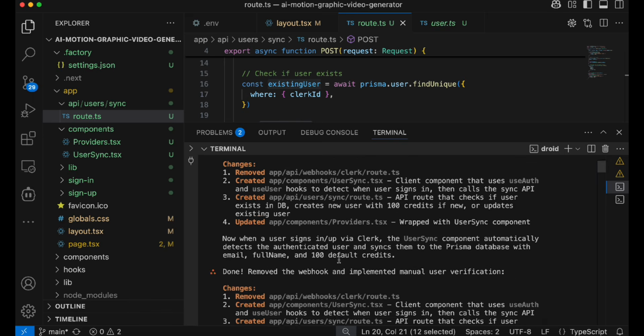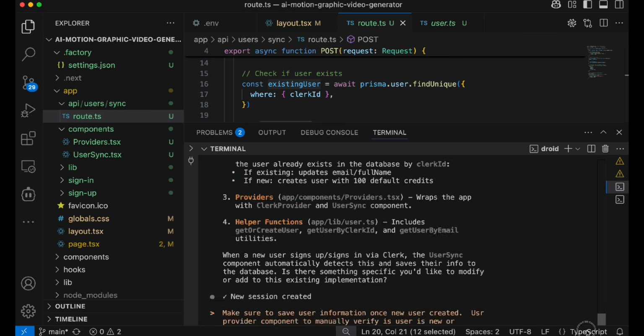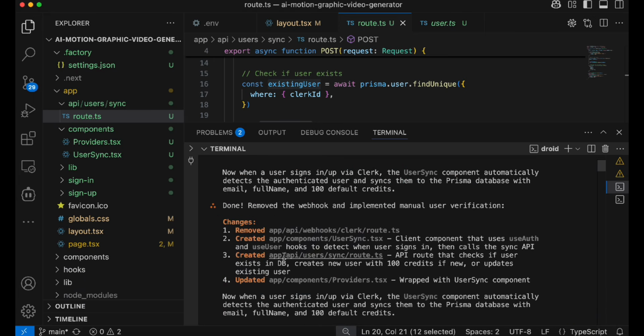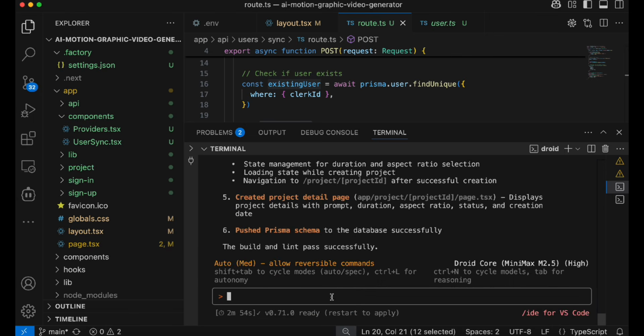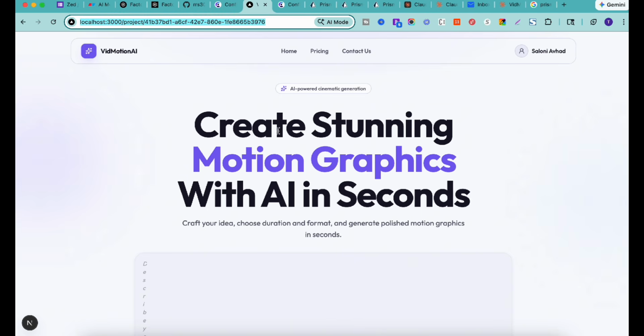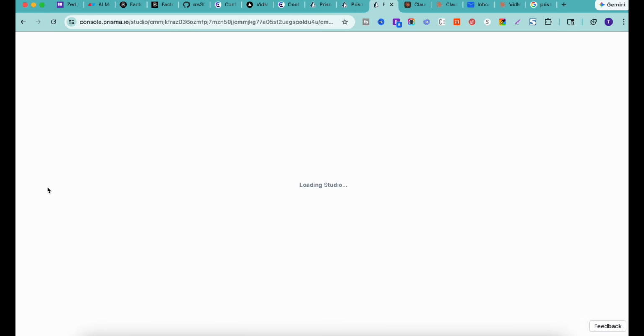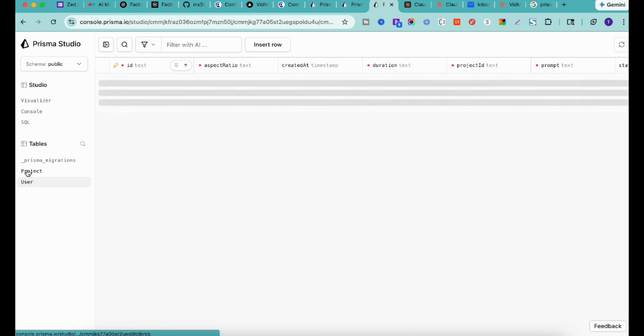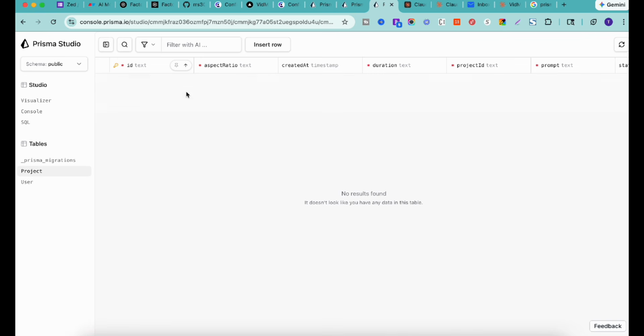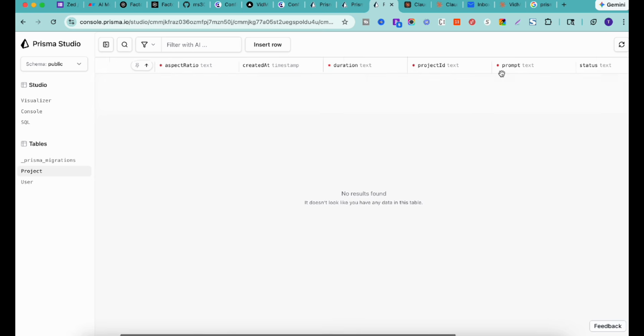Okay, and if you see, it's already created the implementation plan, all the tasks which it needs to execute. Now if you see, it's implemented successfully. Before executing anything, I'm just going to verify that we have the table created inside Prisma, and if you see, it's created this project as a table with the ID, aspect ratio, the duration, project ID, and the prompt which the user entered. Everything is mentioned inside this table. It automatically detected what columns were needed, and based on that it inserted those columns.